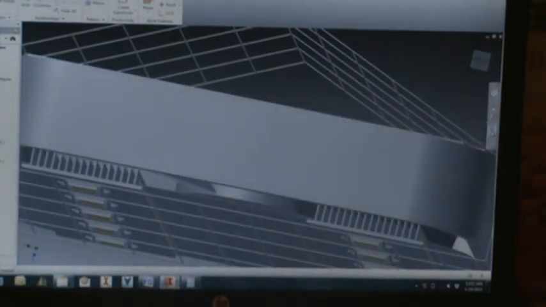So I just want to give you a quick sample of what I do for a living and how I can apply it to my grow room.